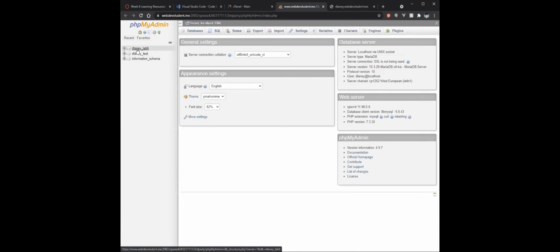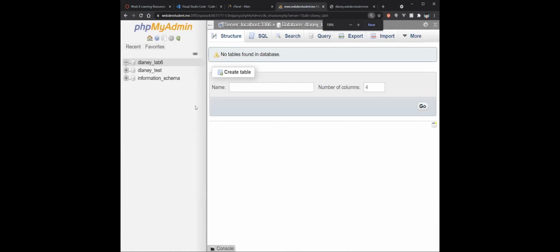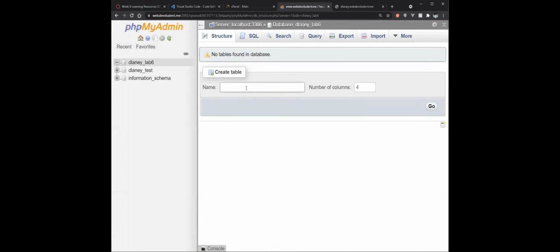So what we want to do is click on the name of our database. Let me zoom in. Once you click on it, you'll see a couple things. Take note across the top. It tells you your server is localhost, and this is a nice little breadcrumb path. We are now in the database lab 6. So the very first thing we're going to do is create a table.